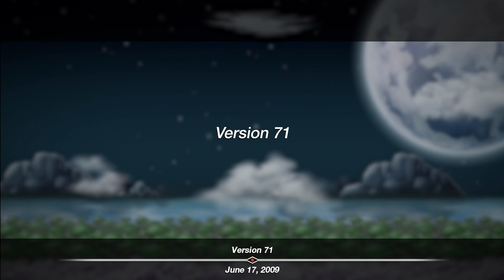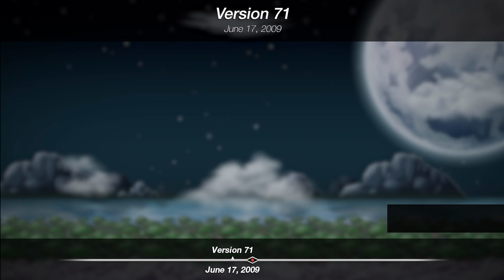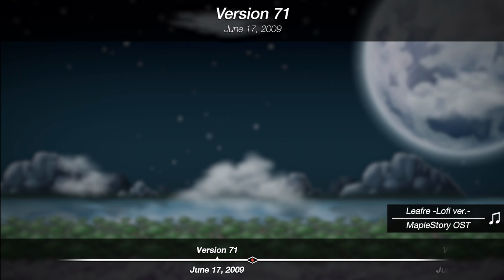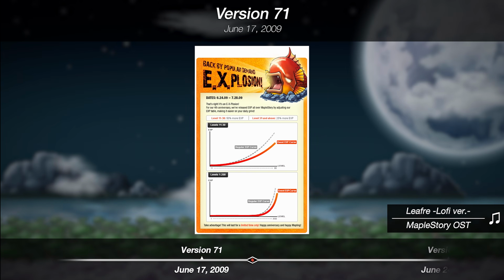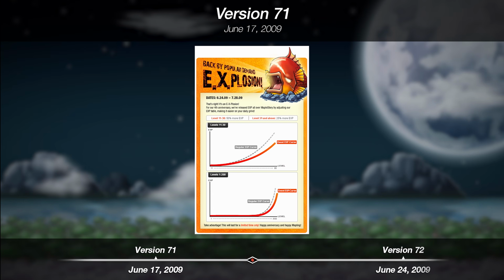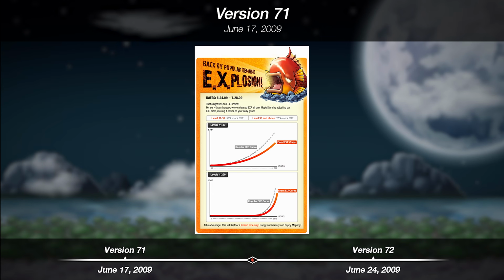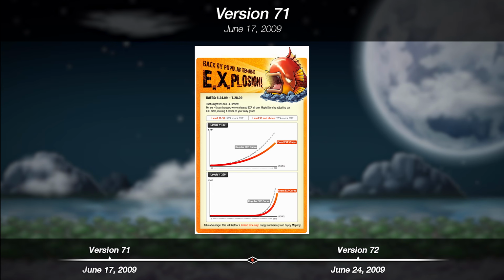Version 71, June 17th, 2009. This update was, as we've seen so many times now, nothing more than bug fixes. Well, I say that, but it did also contain extensions to the anniversary events, including the EXP curve reduction. The image claims that it was back by popular demand, which I'm sure is true, but I wonder how much of an effect the community's feedback had on the extension of this event.